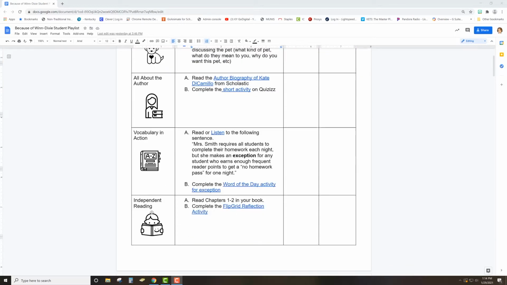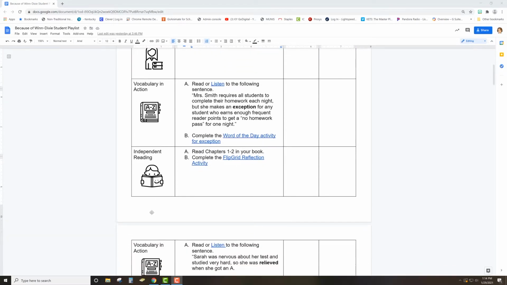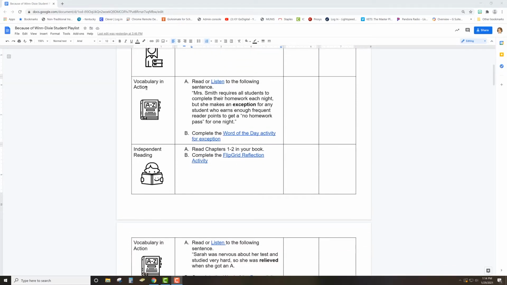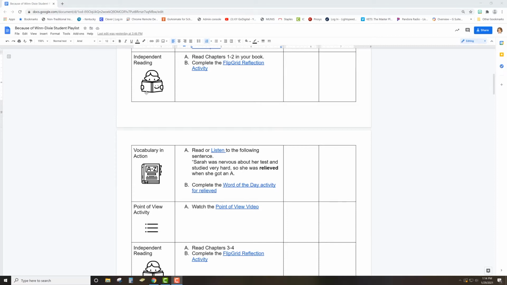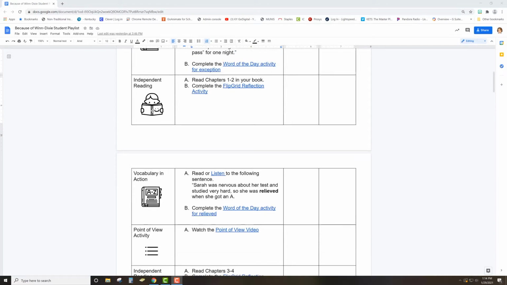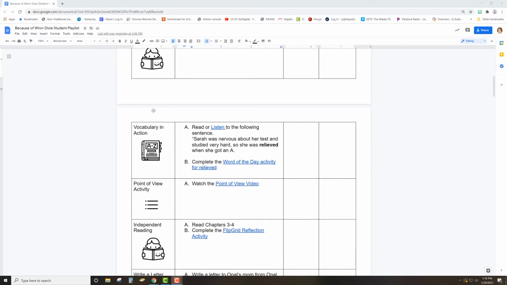And as you scroll through, you will also see that when they are doing the same activity, for example, vocabulary and action, the teacher has used the same icon for that activity so that there is some consistency as you go through the playlist. Again, another example of that would be the independent reading. Anytime students see this little icon of a child reading a book, they know that this is their independent reading time in the playlist.